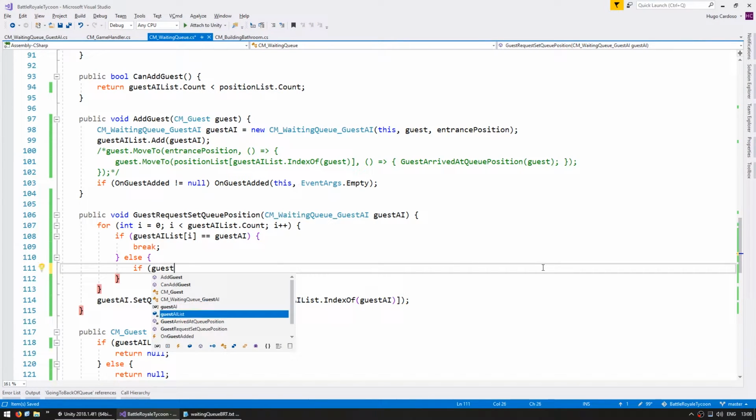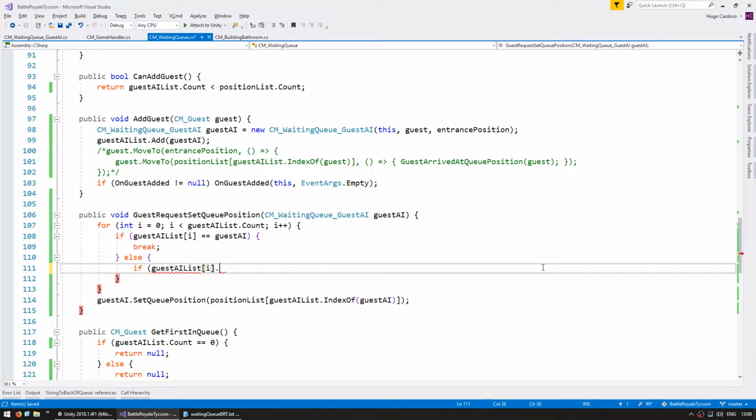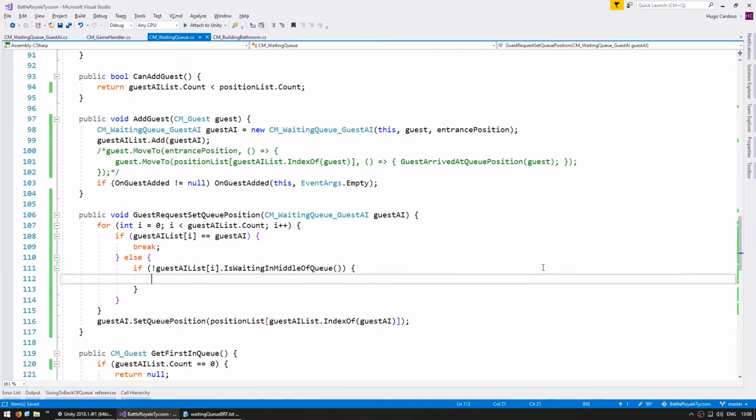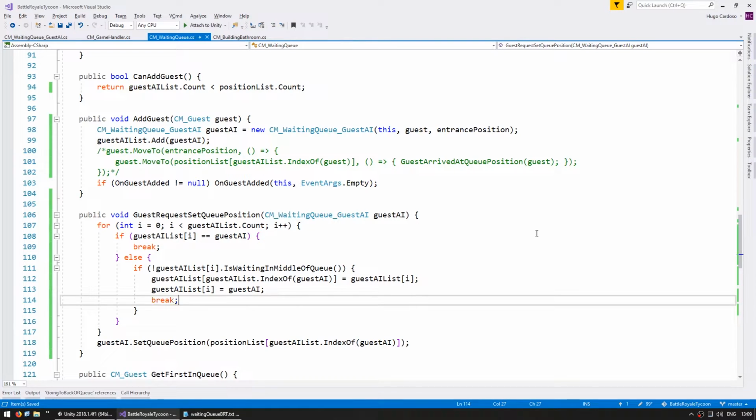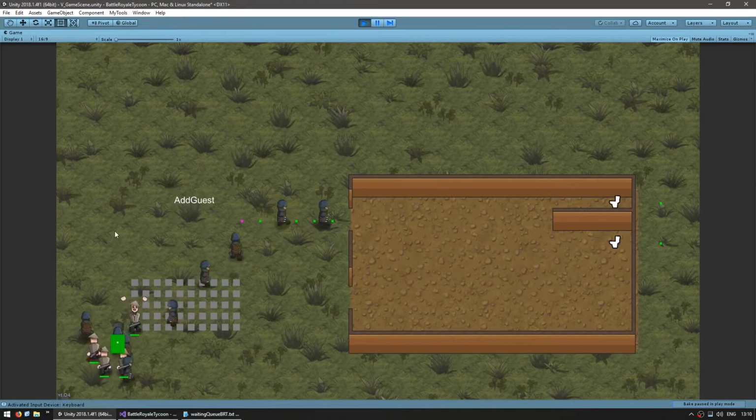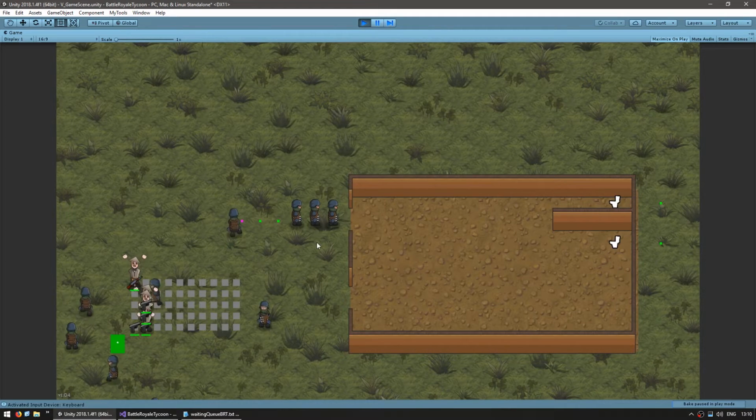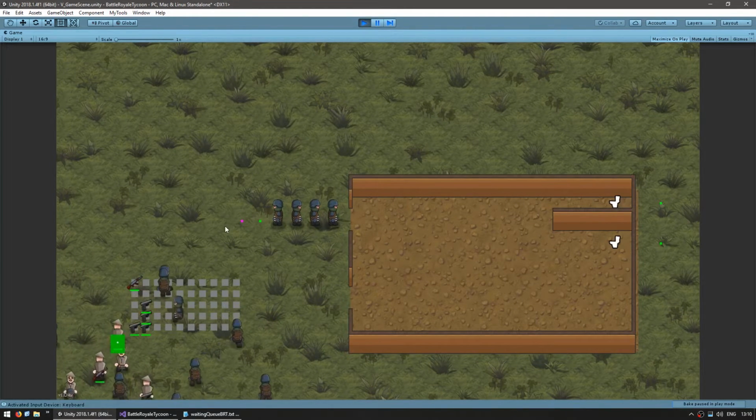So if the guest that we are testing in here is not waiting in the middle of the queue, then that means this guest is in the queue before him, but he's still heading towards the queue. So let's swap their positions. And after we swap, let's break, since we don't care about the ones behind. And finally, after we have swapped everything, then we send him to his correct index position. So now this guest should be in front of everyone else who isn't already on the queue. Okay, so now regardless of when the guest was added to the queue, he should get the correct position based on when he reaches the entrance position.